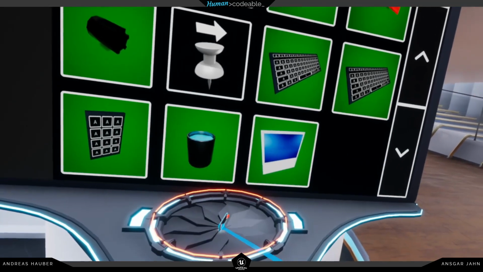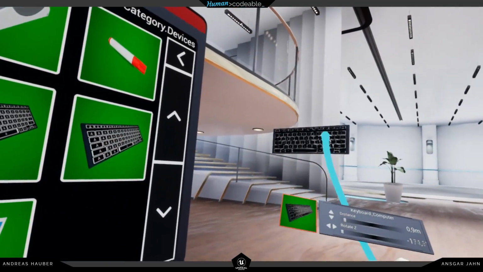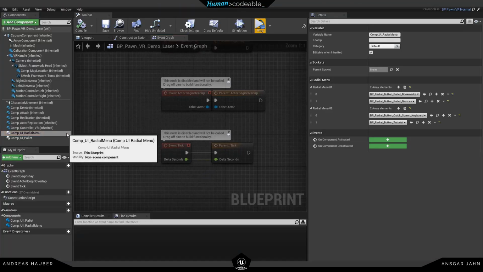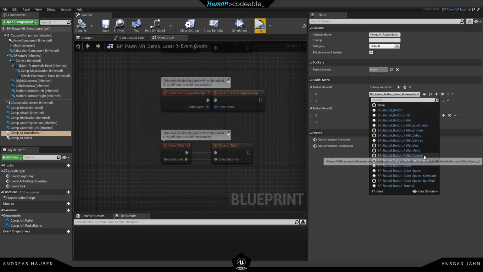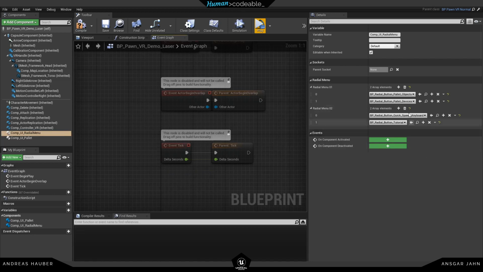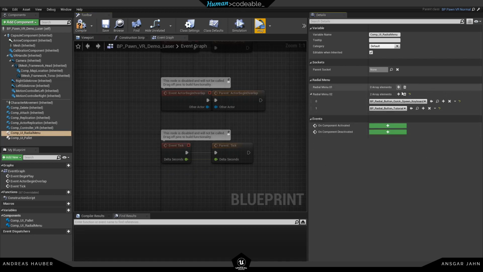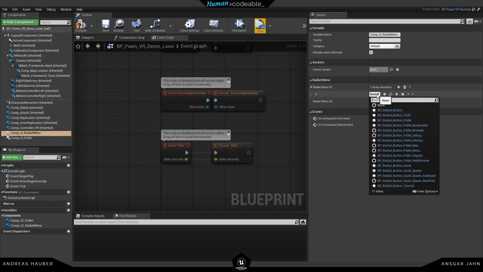The next thing we will talk about is the radial menu. So now the object dropper is not already in the map, but we will spawn it from the radial menu. And if we spawn it from the radial menu, the playing pawn, so the owner of the object spawner, needs this component UI radial menu.